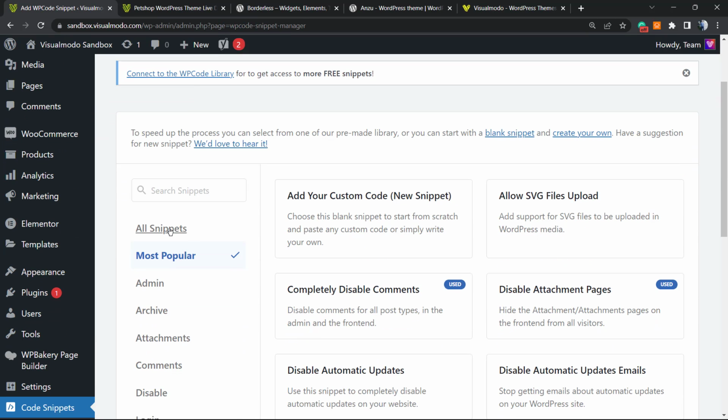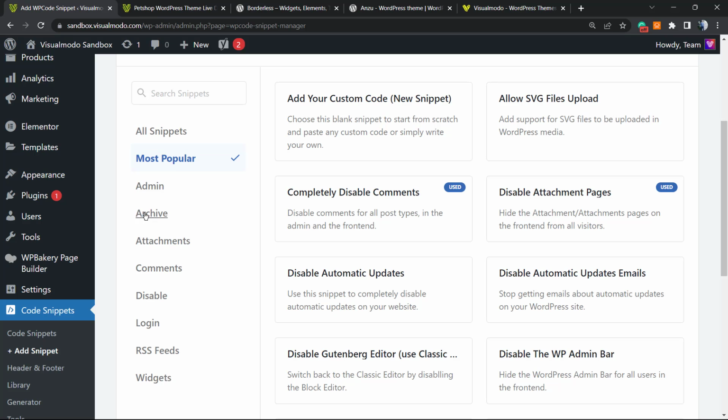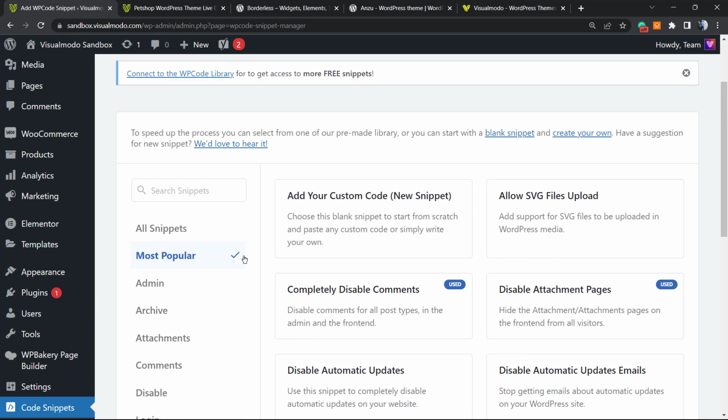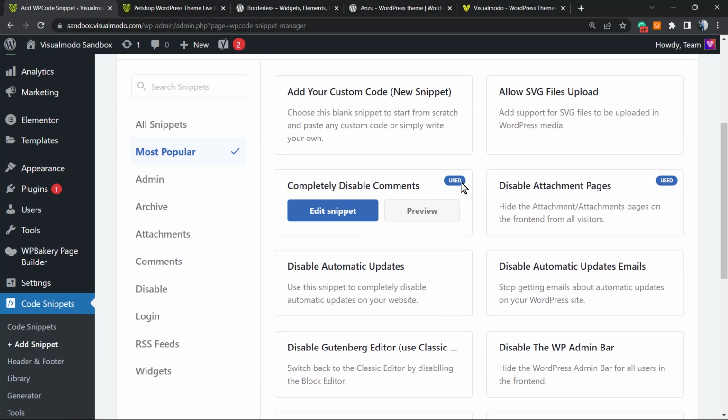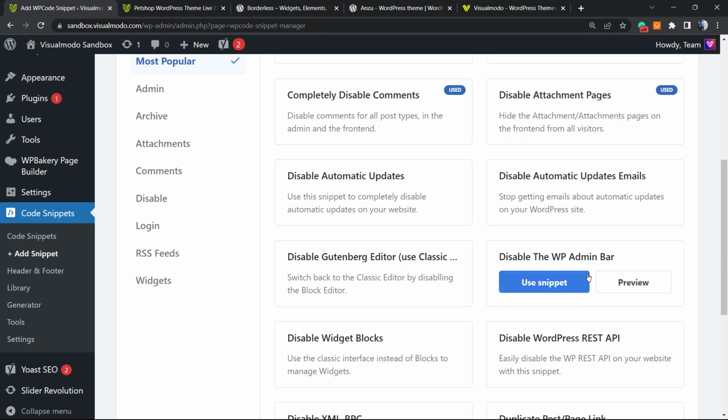Now you can see that we have options right here: admin, archives, attachments, comment. Keep on the most popular and go to this option right here, disable the WP admin bar. You can use the snippet. No need to write code, okay? You can just install this plugin and use a previously built snippet. Click on use snippet.